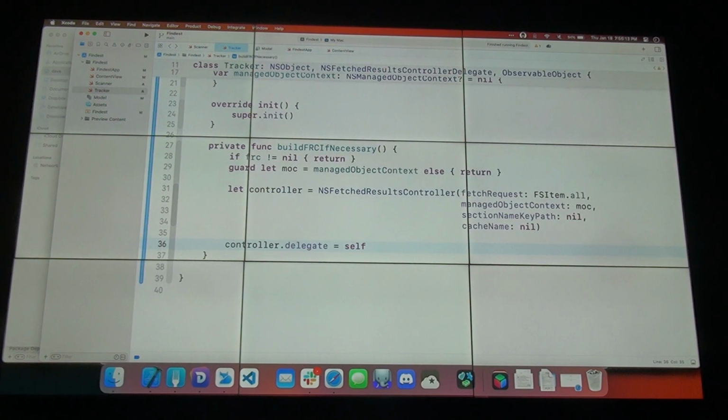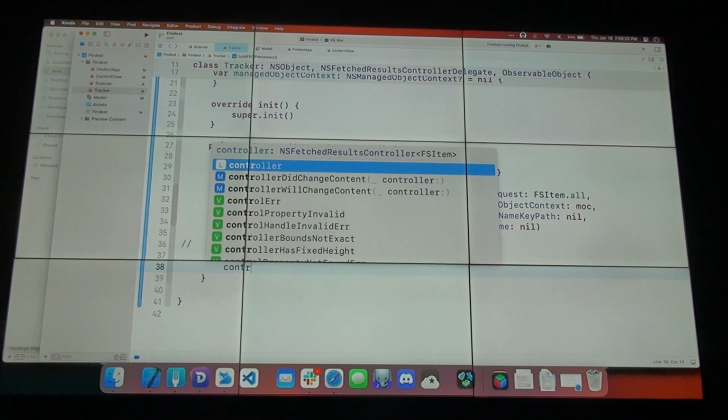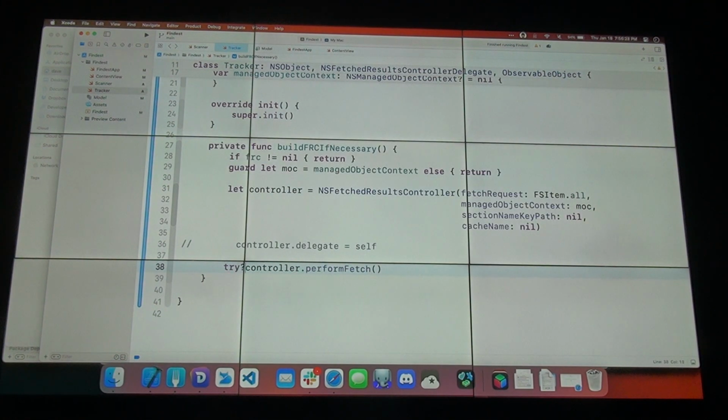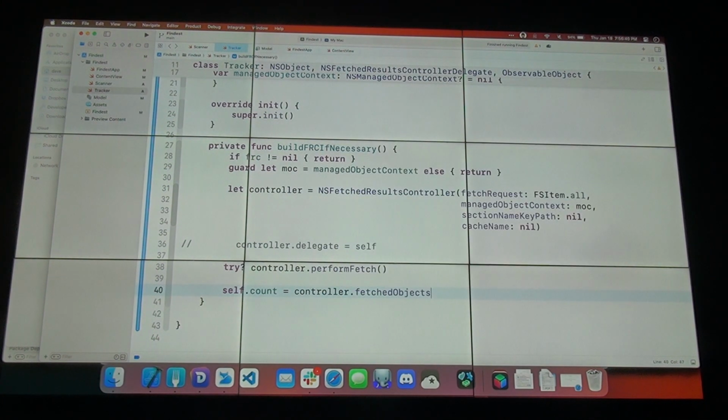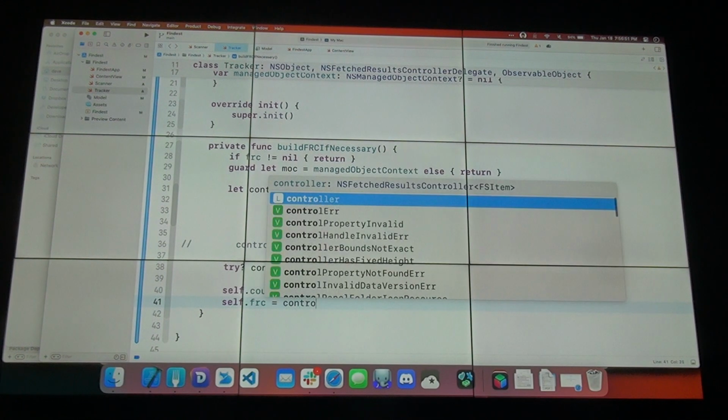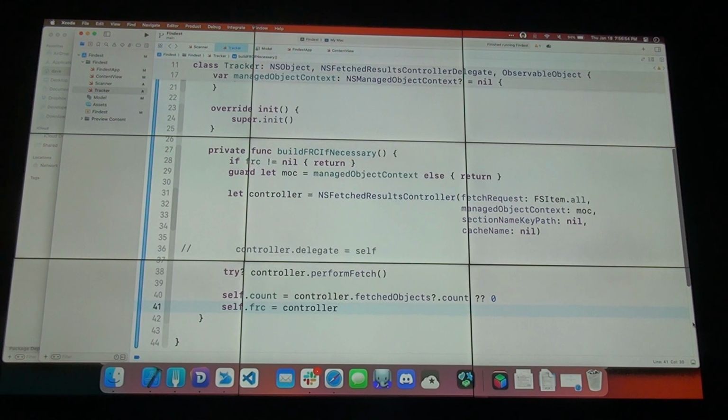controller.delegate equals self, so that we can get told when things change. Actually, let's comment out this line first and see what happens. And then we need to say controller.performFetch, our initial attempt to fetch. And now we can say self.count equals controller.fetchedObjects.count, or 0 if for whatever reason it doesn't have any. And we'll save it. self.frc equals controller. And pretty good.